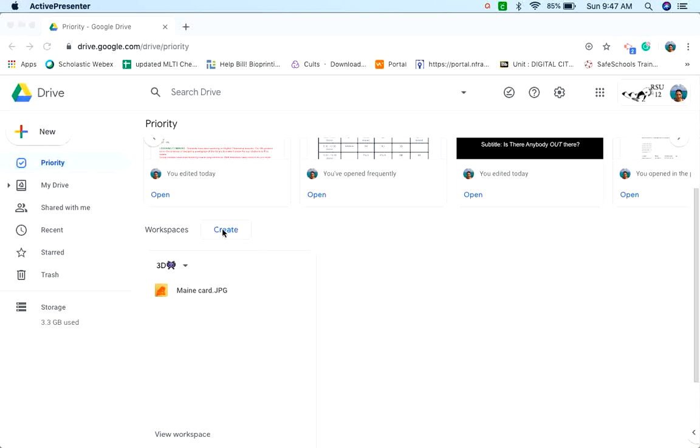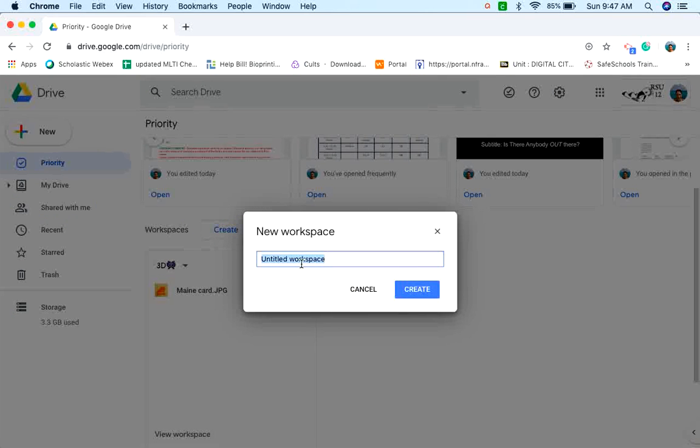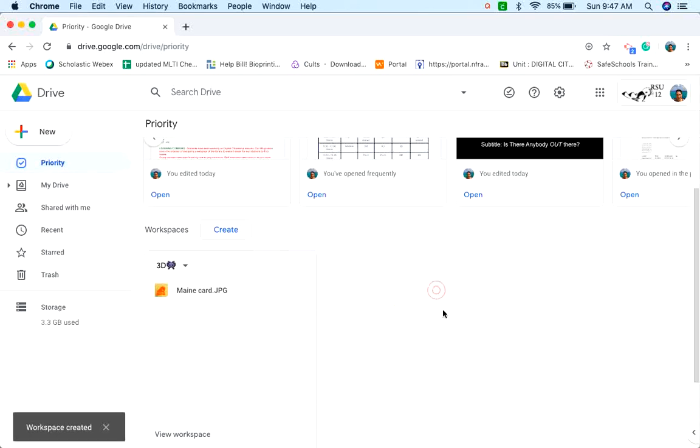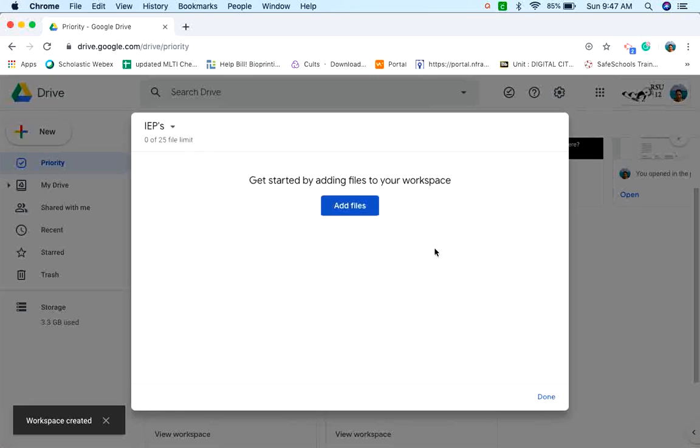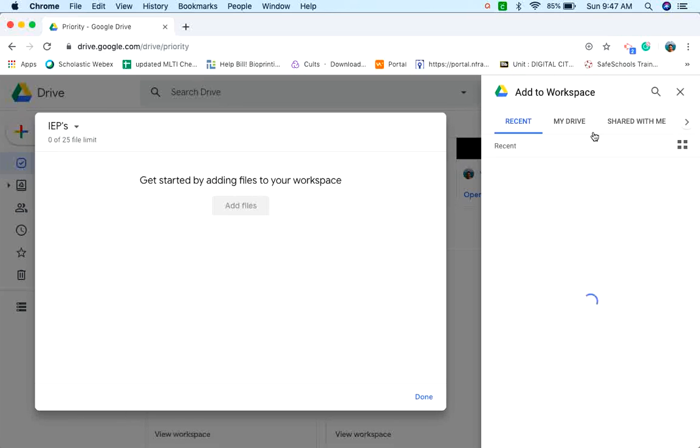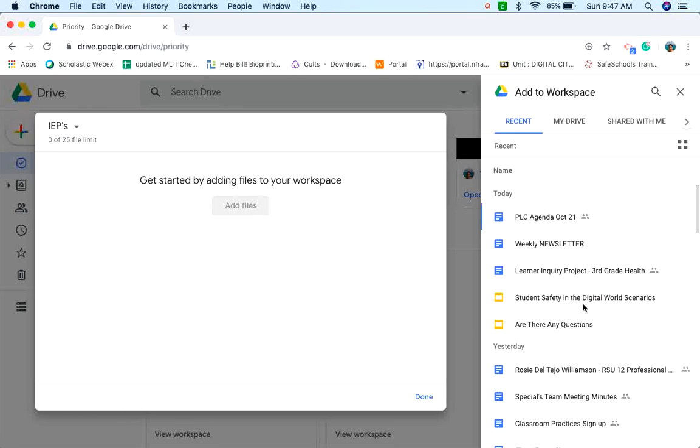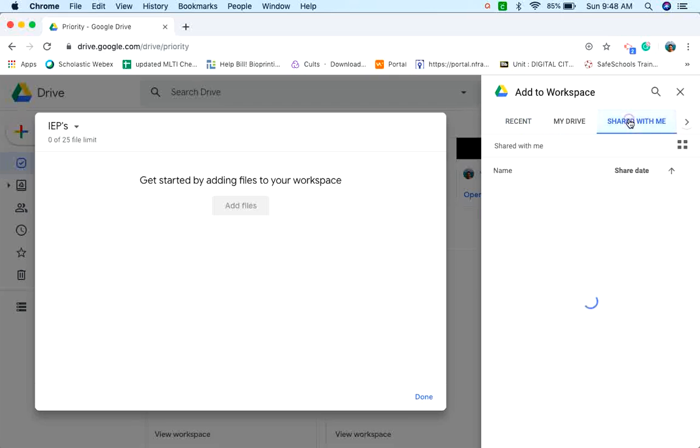This will sort them out, and it's great for organization. You want to name your folder or your workspace by clicking Create. I'm going to set one up for IEPs, and then you can create. This will show up. It says, get started by adding files to your workspace. You can click, and your drive will show up: your recent, my drive, shared with me. Since IEPs are shared with me, I'll go to shared with me and find them.